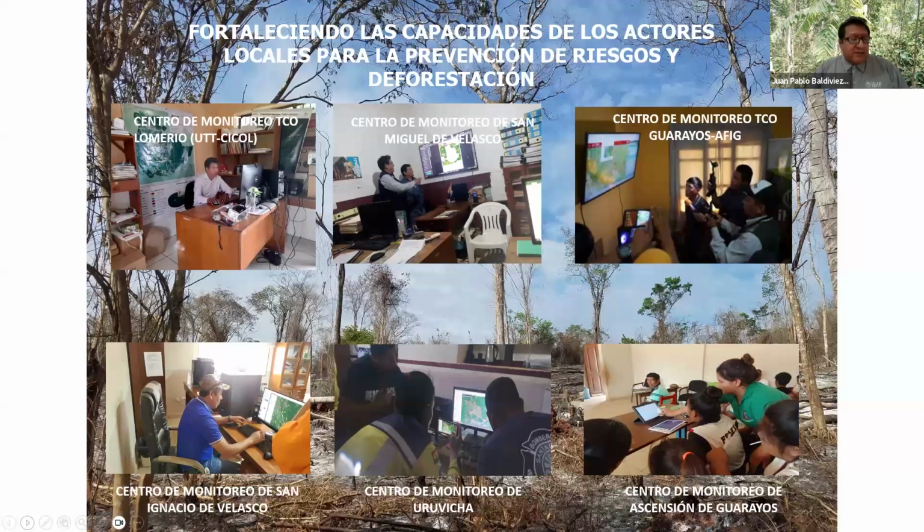Here, this is how we have started to support different municipal governments with monitoring systems. We have the Lomerío center at the left, and above it the monitoring center of the Municipal Government of San Miguel de Velasco, and on the right, above, the monitoring center of the Reserve.